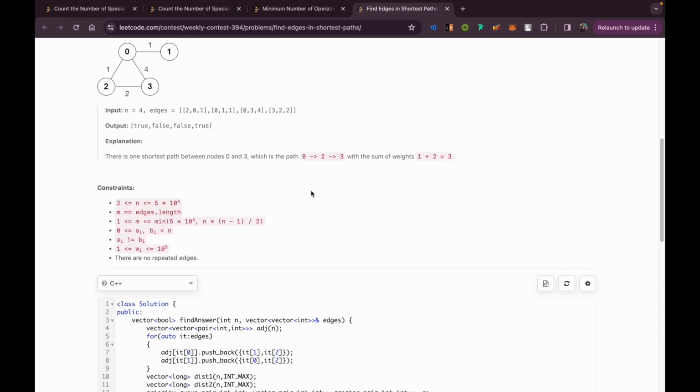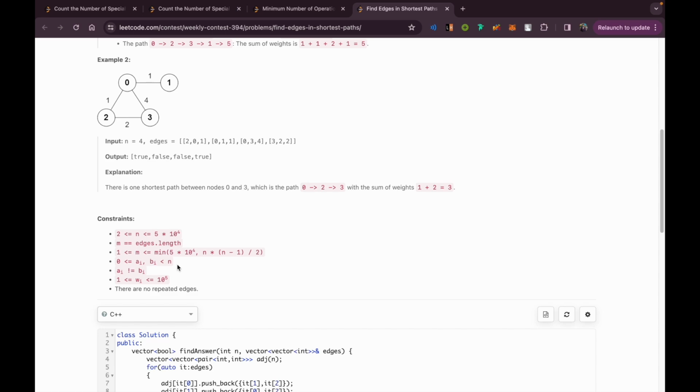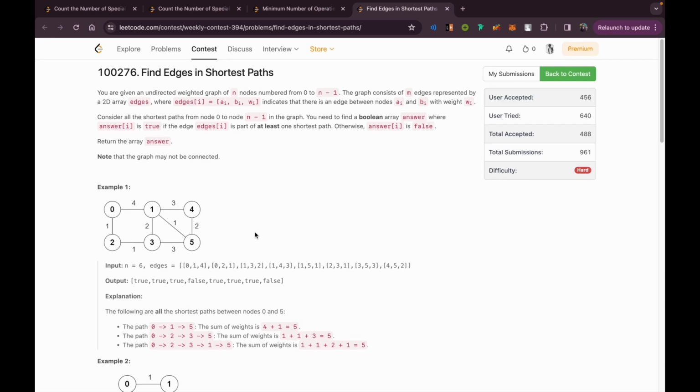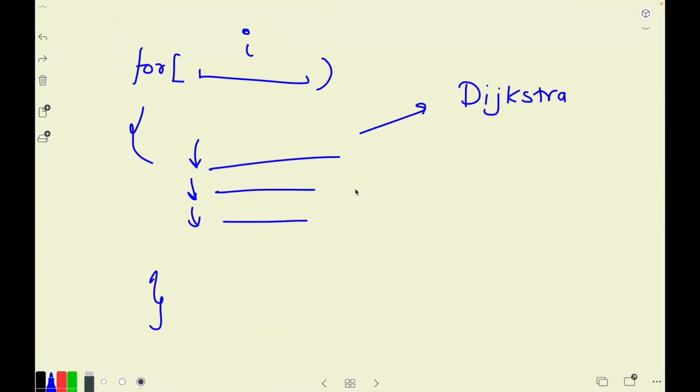If I look at the constraints, just in iterating over the edges, m is in order of 10 power 4 max. So iterating over every edge, that's 10 power 4. Then you implement Dijkstra inside that. Even the best case Dijkstra, running with a priority queue, there is an E log V factor to this, right?